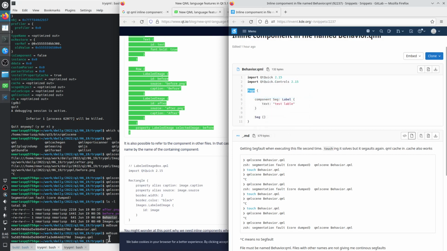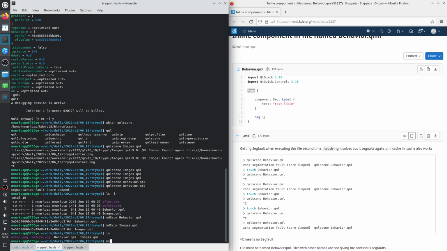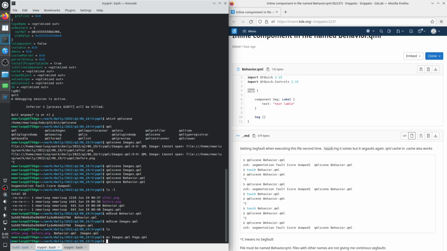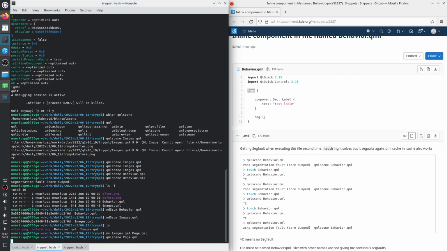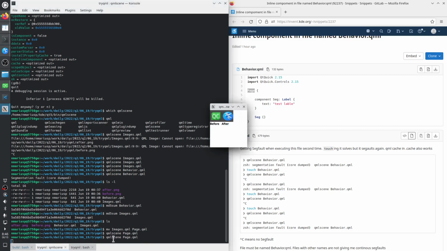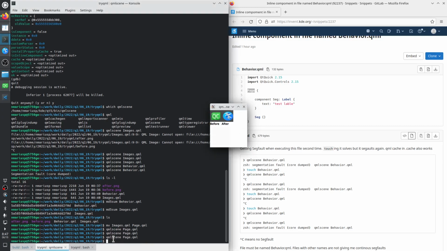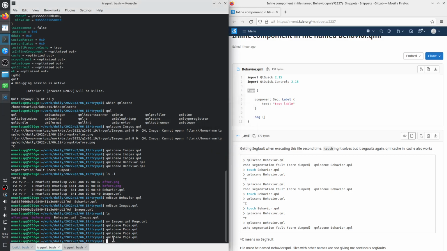So let's see if page is a problem. So we'll move images to page.qml and try to reproduce the issue. Once, twice, third time, fourth time. So page is not part of Qt quick 2.15, it is part of Qt quick controls 2.15, so maybe that's why page.qml doesn't trigger the issue.